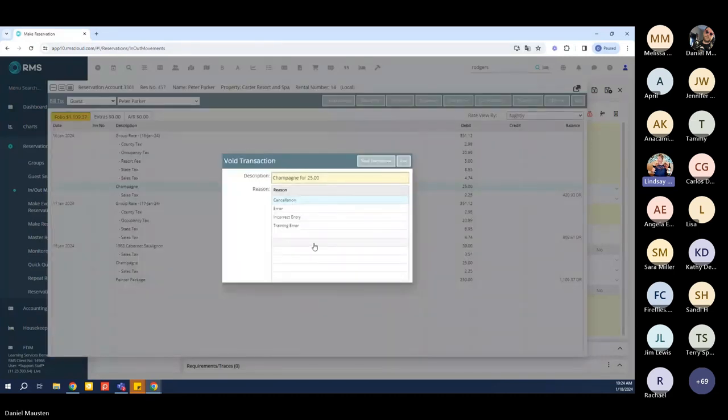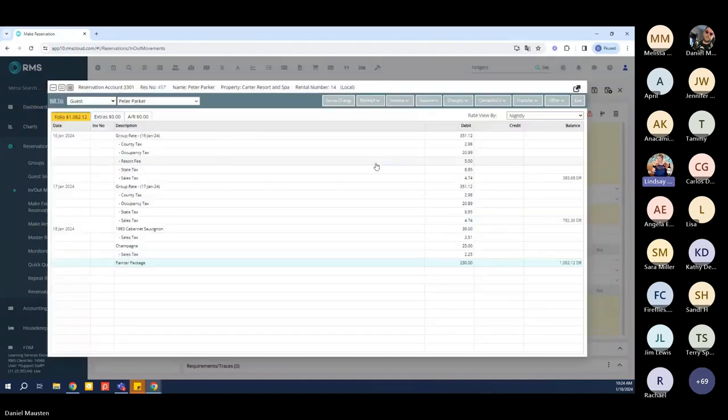And we will always be prompted to provide a reason why this transaction is being removed or voided. So for this example, we can say it was just an incorrect entry. We'll select our reason and select the void transaction button. Now we tell Mr. Parker, "Hey, Mr. Parker, we went ahead and took that off."